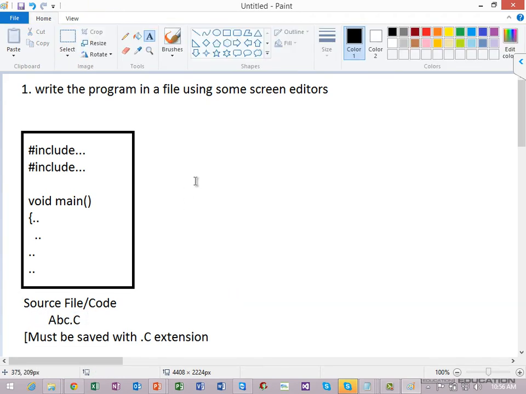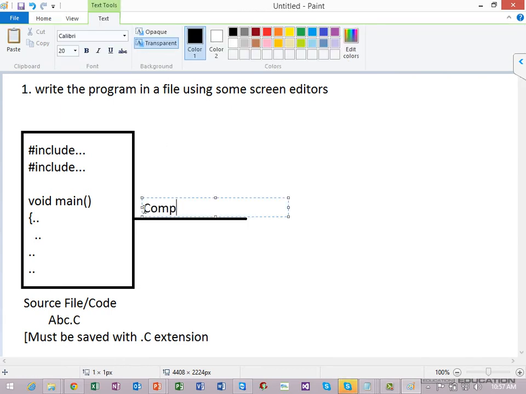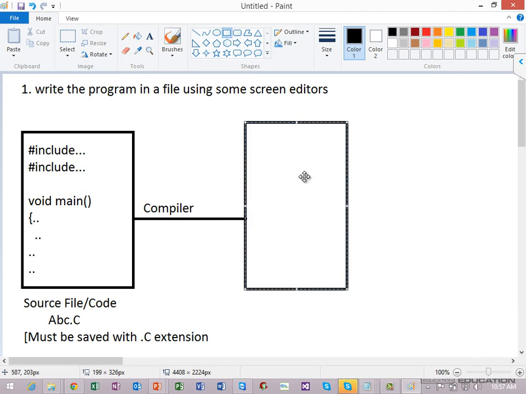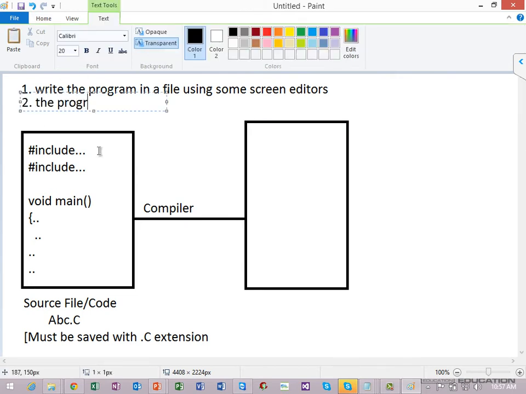But when I write a program in a file, this program cannot be executed directly. So there is one more program, called a compiler, which converts this source code into another code. The second step is that the source code is passed to the compiler.